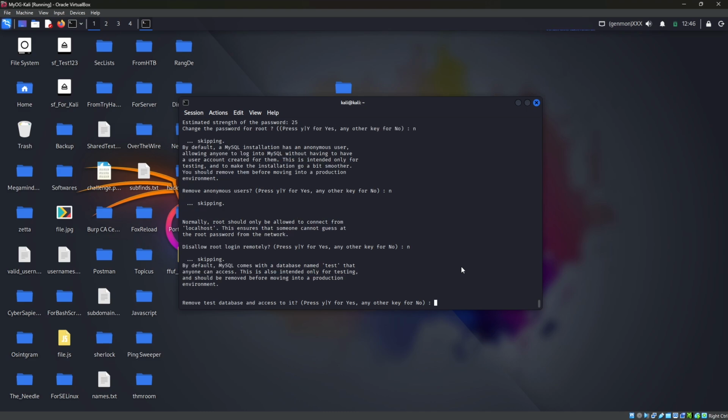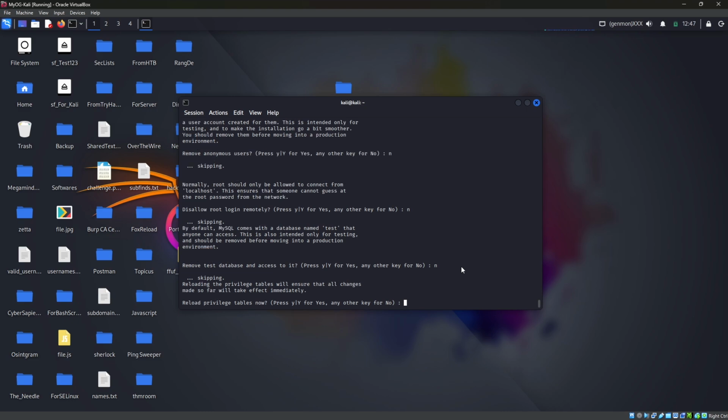The next option is telling us that there is a database called test, which is intended for the purpose of production and testing. It asks if you want to remove that or not. I'm going to press no, but you should if you are going to push this into production. So I'm going to press N and enter.